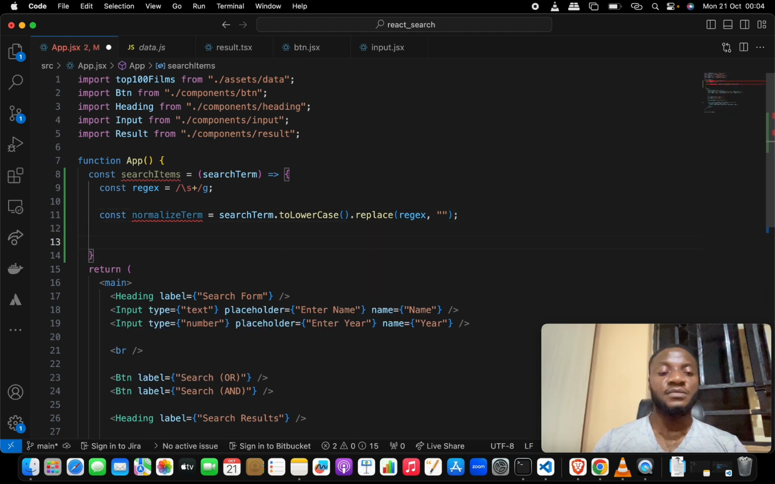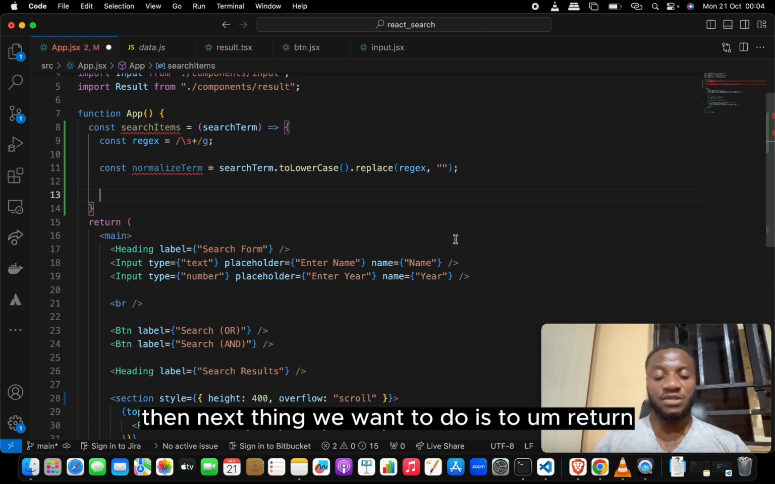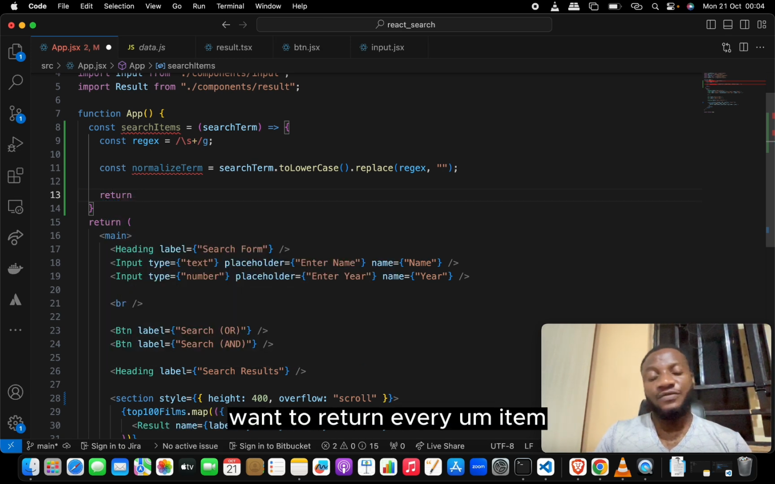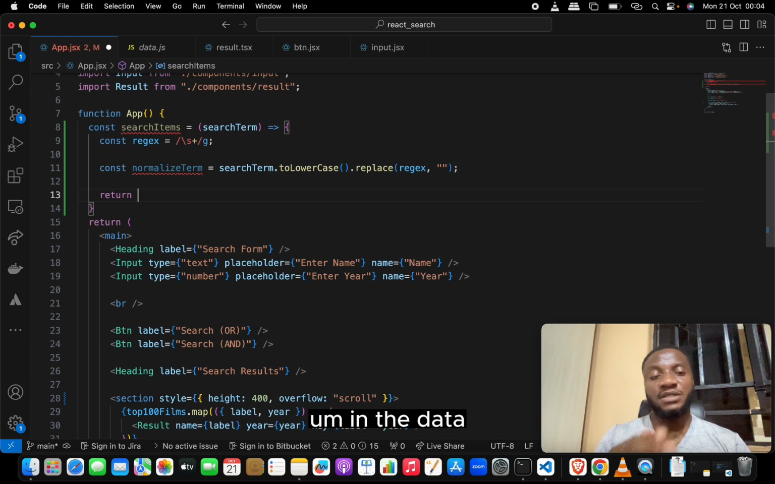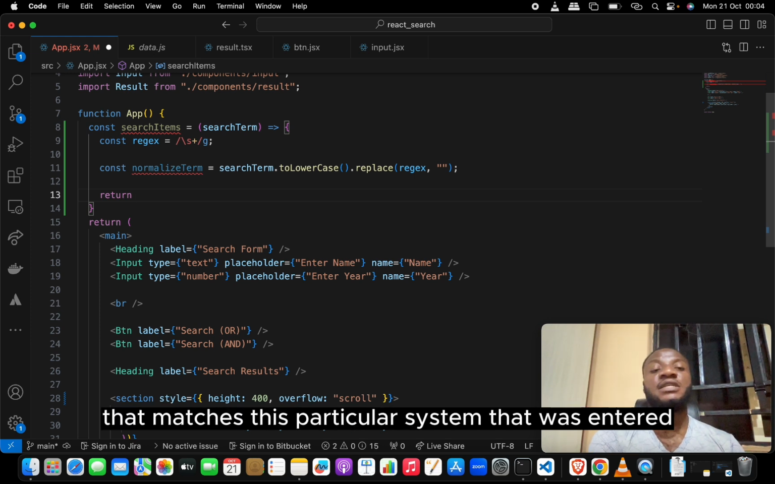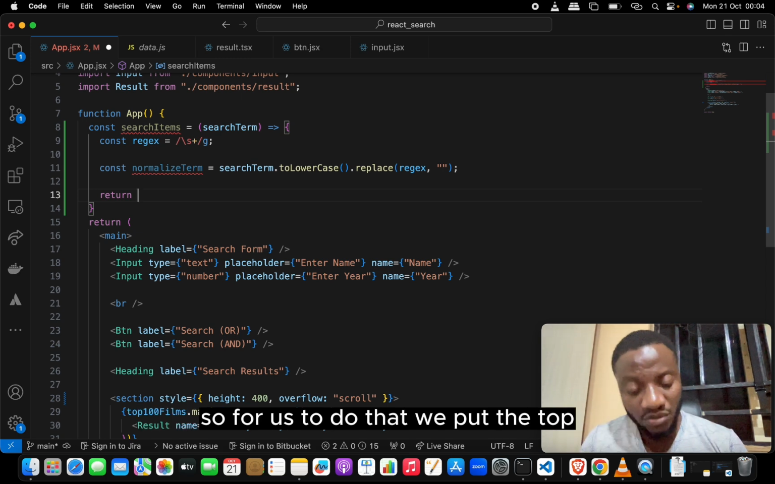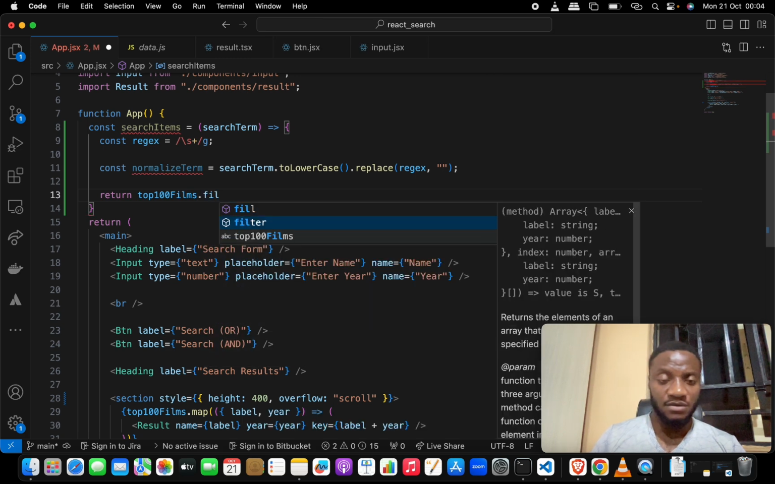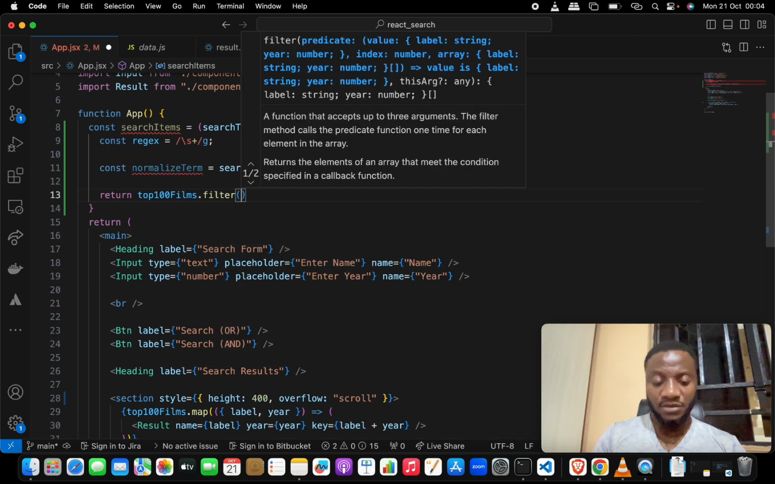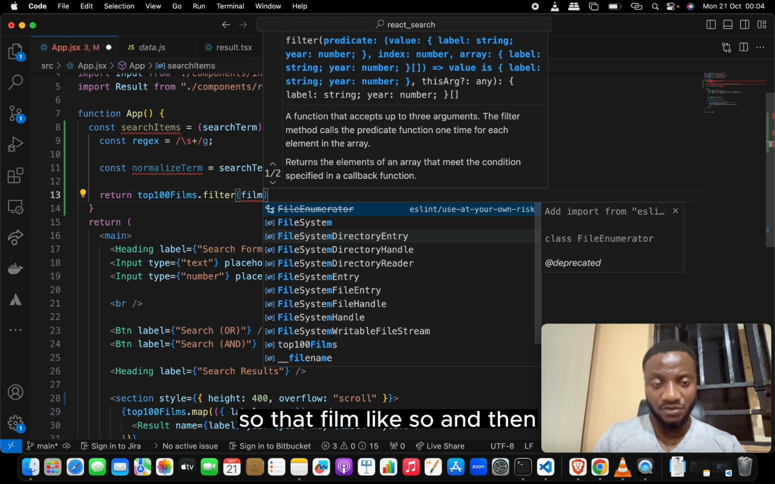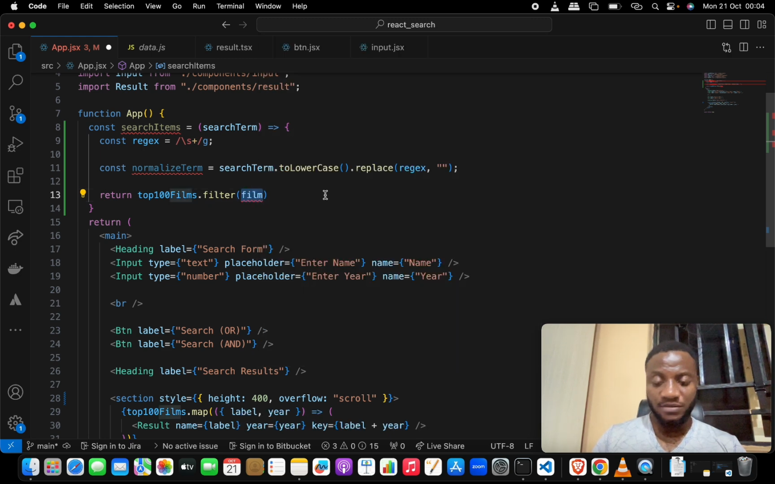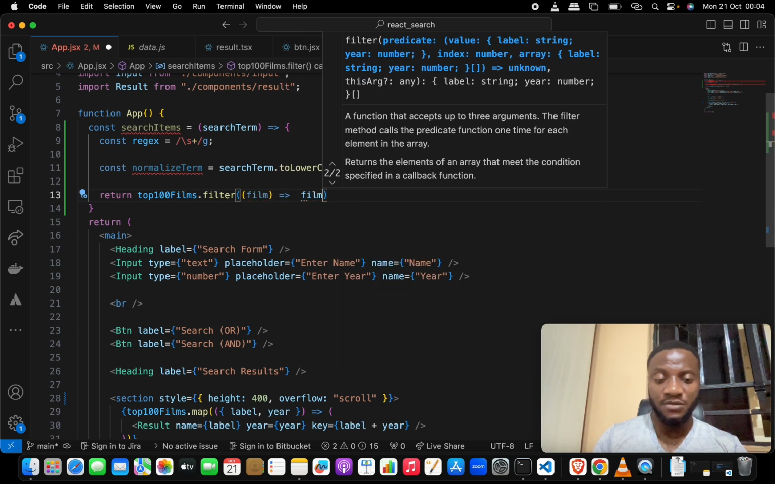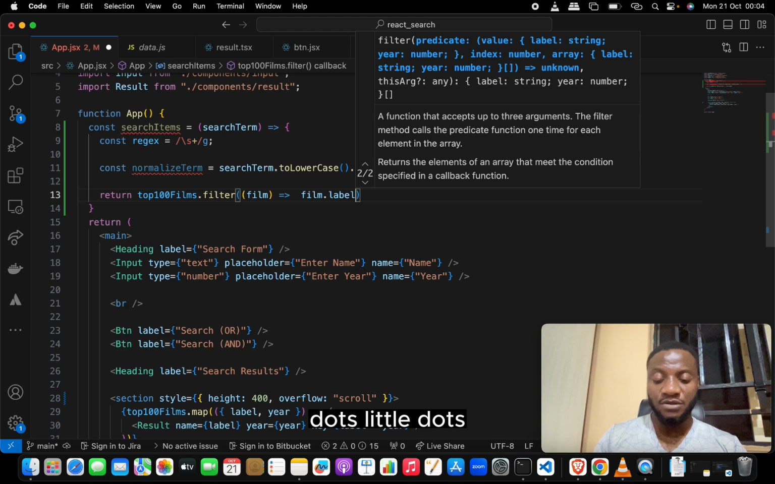like that. Then the next thing we want to do is to return every item in the data we are given that matches this particular search term that we've entered. So for us to do that, we will put the top 100 films dot filter. So dot film like so, and then we check for if film dot label dot.